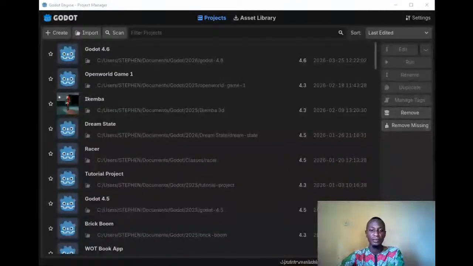Now, because of the way the window has been arranged, I'm going to have to drag this down a bit so that I can crop it. Then I'm going to click on create. So it's going to be creating the Godot project file for me so that I can use it. It's going to be up in a second.